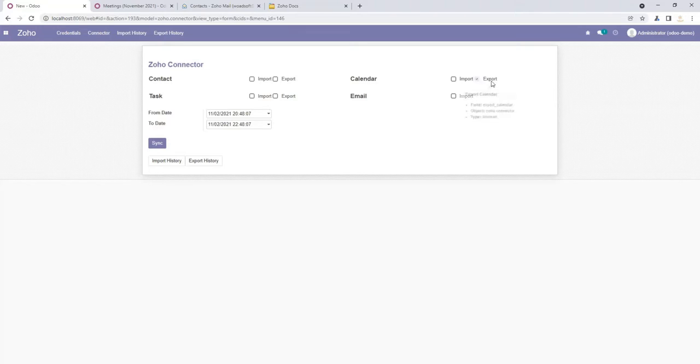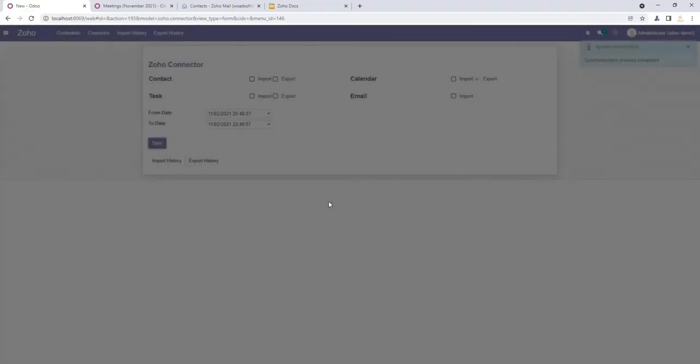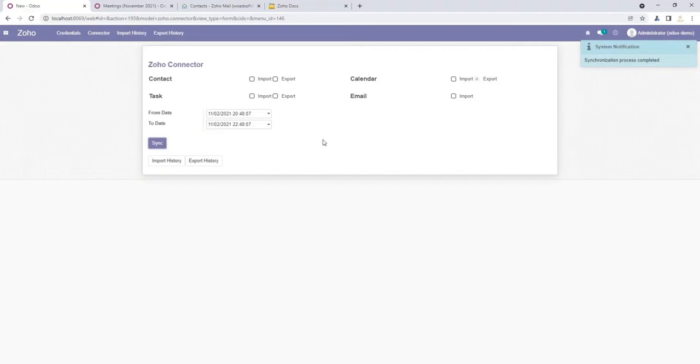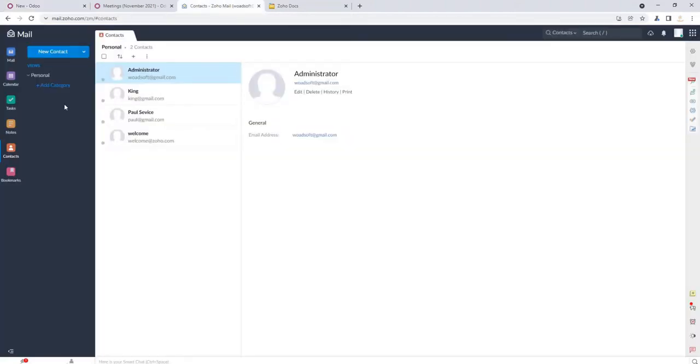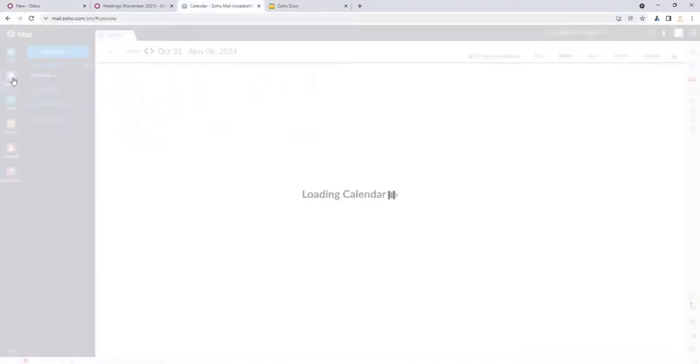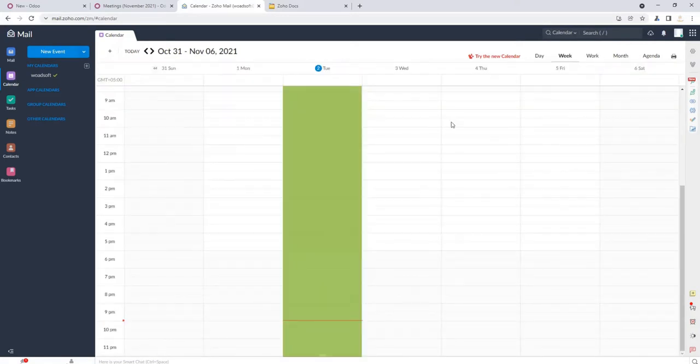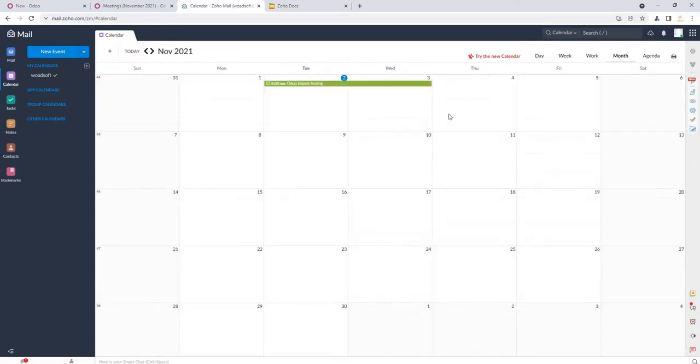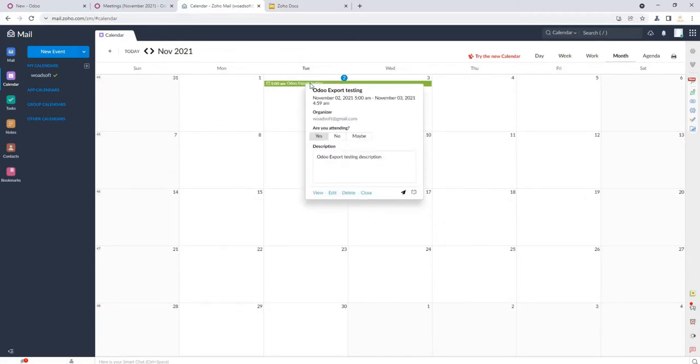We check the export option and simply click the sync button. The synchronization process is completed successfully. Now we check Zoho Mail, and in the calendar section we move to the month view, and you can see the event is exported successfully. You can verify all the information parameters.